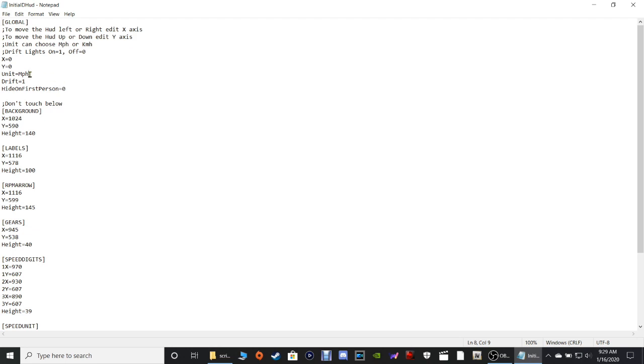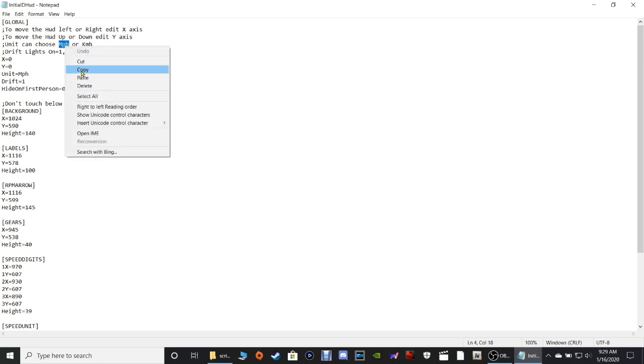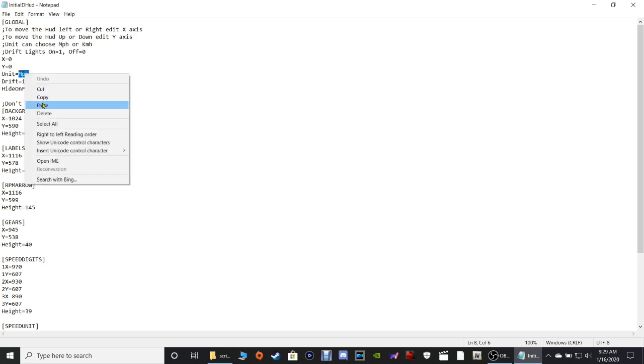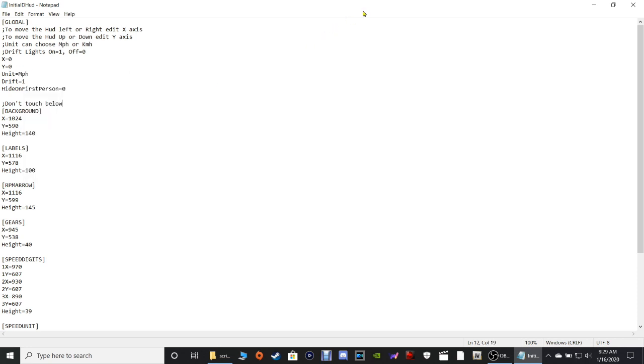However, right here where it says unit, see how mine says miles per hour? The way you set that, guys, because yours is going to be set at kilometers by default. So here's what you want to do. If you want it set to miles per hour, you go up here and highlight this. Alright? Right-click, copy, and then go over here and highlight the kilometers and just click Control-V. Or you can right-click and click paste, and it will paste it right in there, okay?